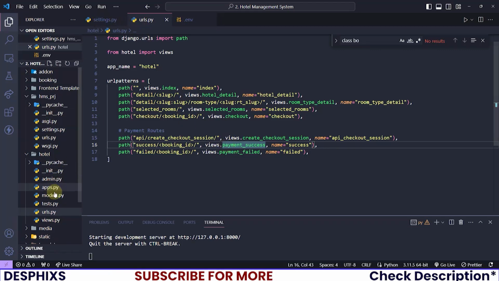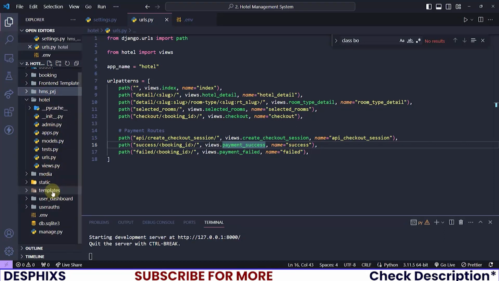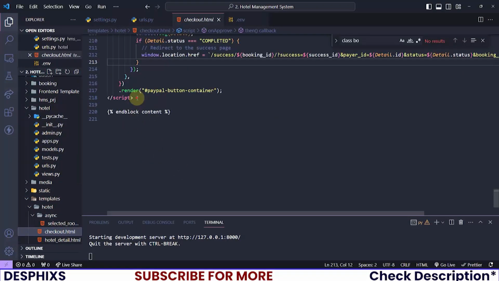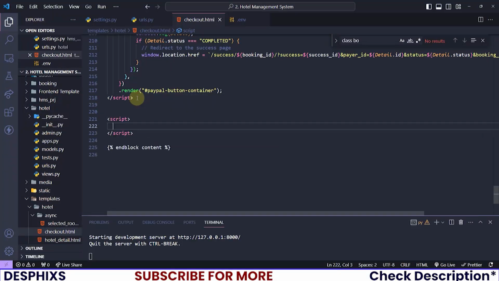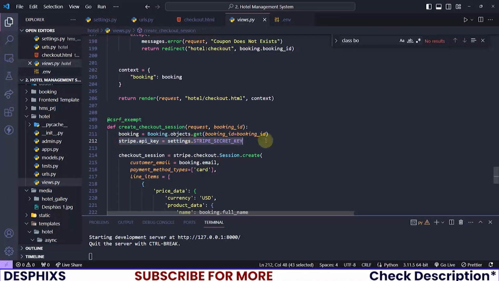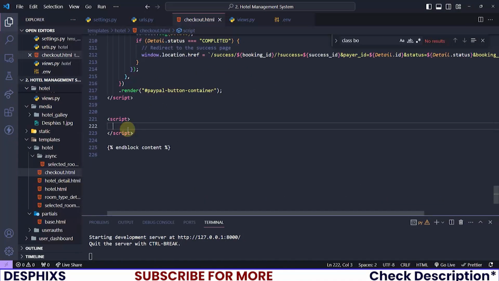So open up your, let me see, that should be templates, hotels, checkout.html. And just down here, I will create a new script. This one will be payments for Stripe. So the very first thing would be to go ahead and get our Stripe, just like we instantiated Stripe over here in the views. Remember when we did something like this, that is the same thing we want to do, but now in the template.